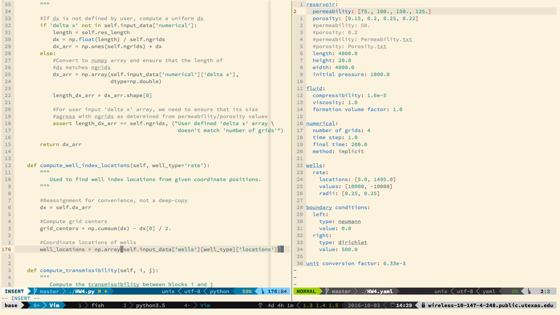Okay. So this is actually just reading in this, right? I have wells, and then I have a type, and then I have a location. The well type there is a variable that comes from the argument list, and the default value is rate. But I could also put bottom hole pressure if I wanted, right?